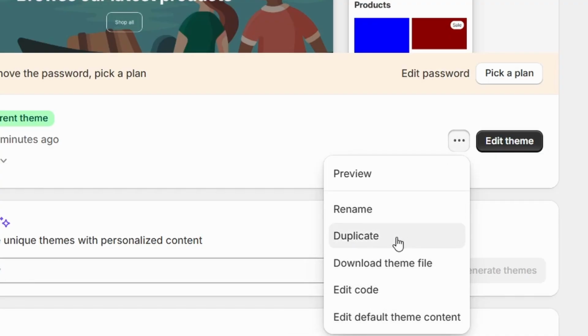Go ahead and duplicate your store first, just so we have a backup. I mean, it's not that big of a deal, but we still want to have a backup just in case things go wrong. After that, we simply just want to click on Edit Code.